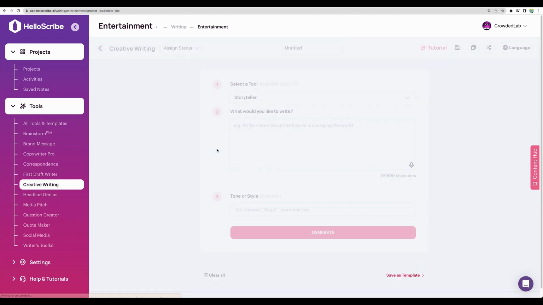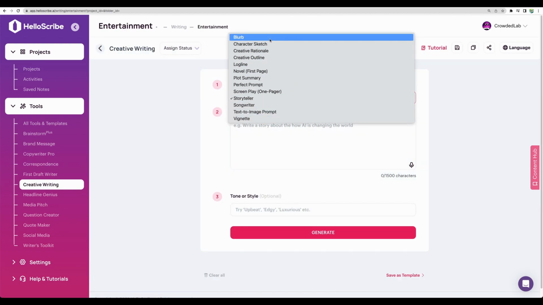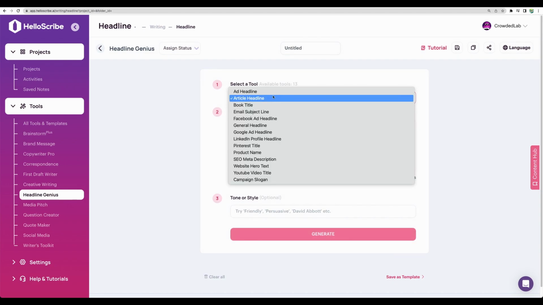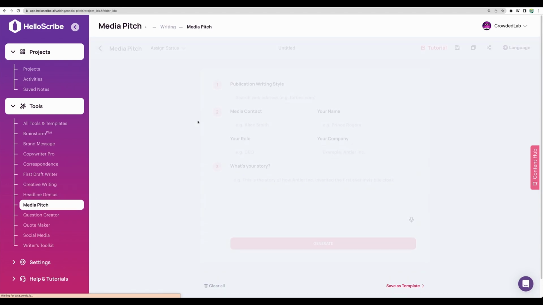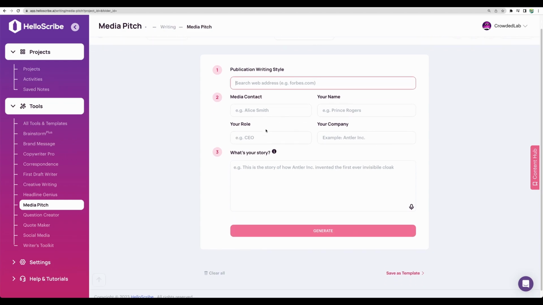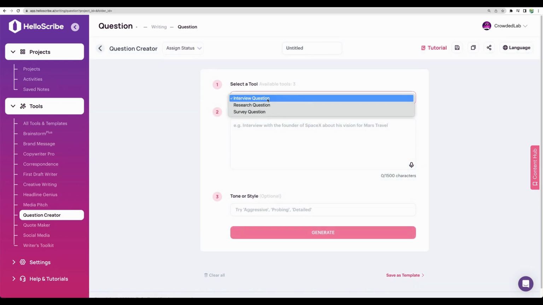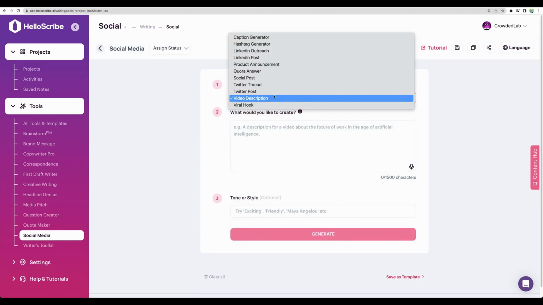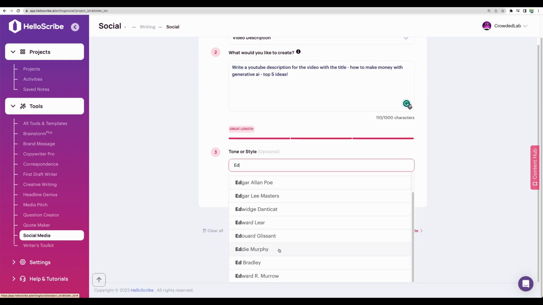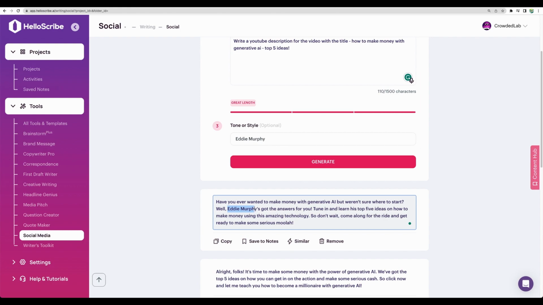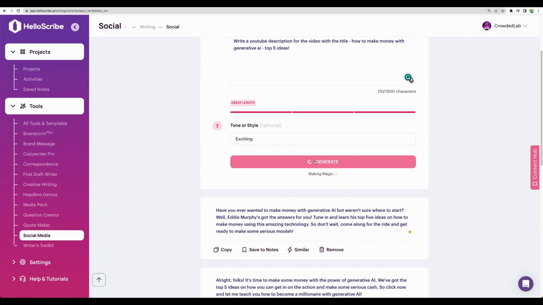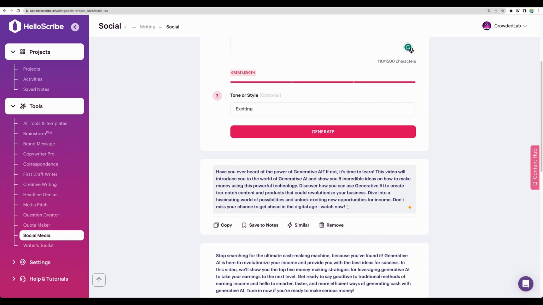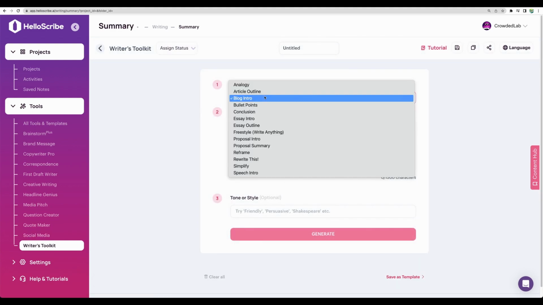Okay, it also has creative writing templates, a dedicated block for headlines, a section for a media pitch, question generator. There is a special section for social media. I expected it to be in style of Eddie Murphy. Now it's better. There is also a writer's toolkit, quite a few more tools here.